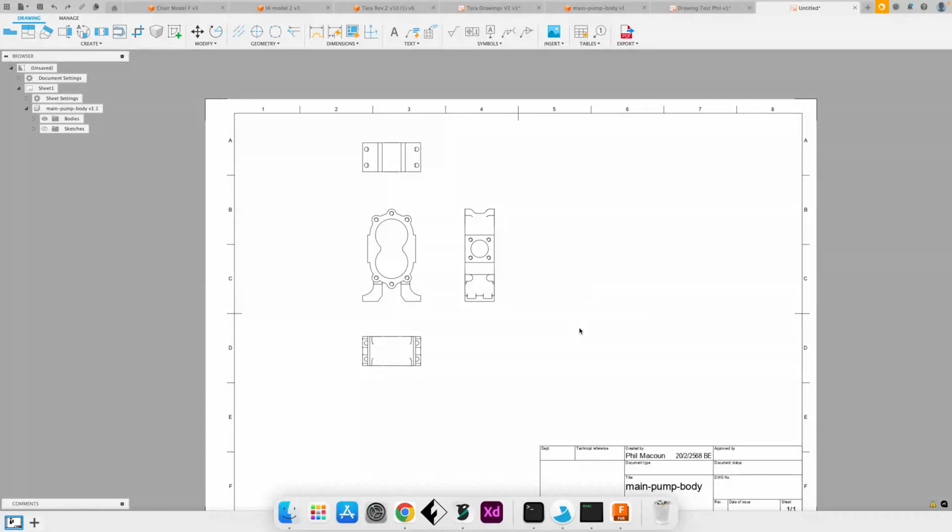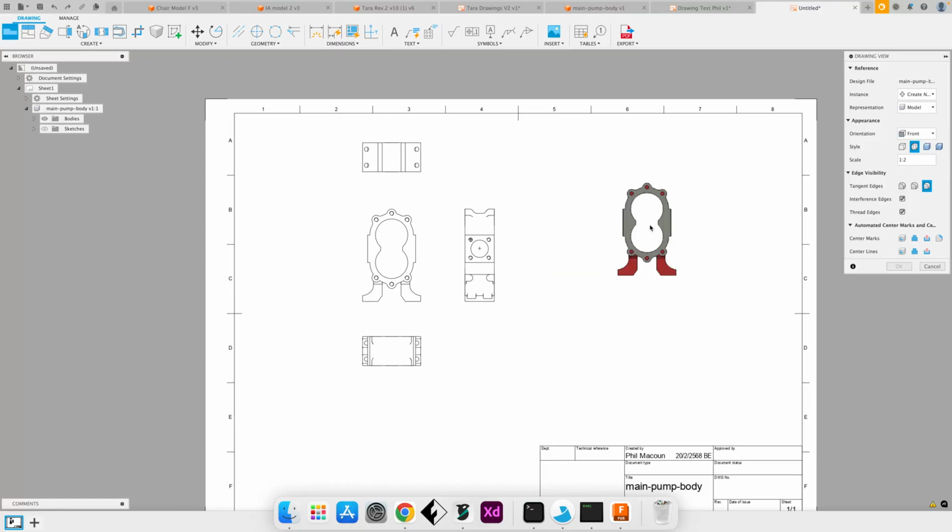Okay, so in this tutorial, we're going to look at how you can create a cross-section view. You'll need cross-sections to show all the details of your design. To get us started, I'm going to add an isometric view of my design.